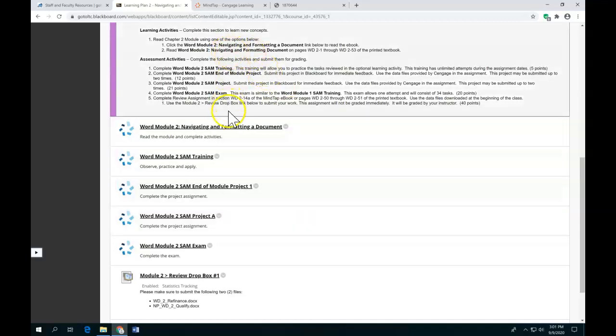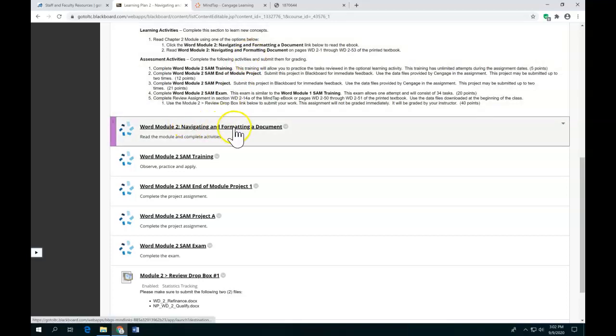You'll see this looks a little cleaner in here now because we don't have all of these links saying, watch this link to understand how to submit the SAM training, or watch this to understand how to do the review assignment. All that was back in Learning Plan 1. Learning Plan 1 was also where you downloaded your files from, but you should still have those. You downloaded those originally. They should still be on your computer. But in this module, we're going to be talking about navigating and formatting a document.